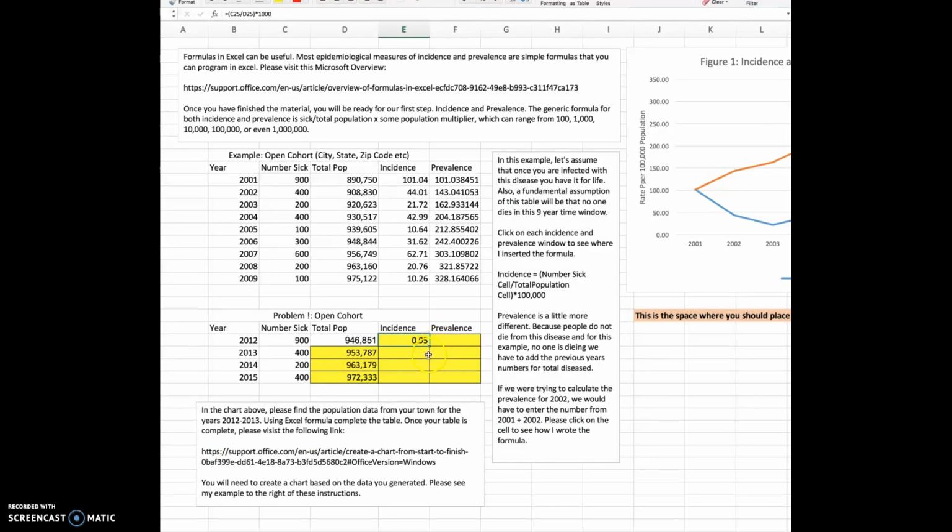And if we hover our cursor right down here to the point where it makes a little plus symbol, you are able to extend out the formula and complete the incidence rates for all of the following situations.